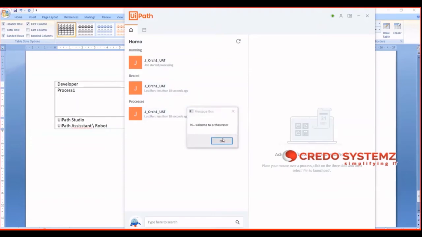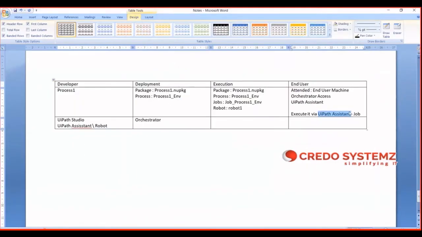So automatically the messages are coming. Hi, welcome to the orchestrator version 1.0.2. Right? So right now the process has been executed. This is how you will be executing the process in terms of an attended automation. So the end user only will be executing it. Most of the time it will be an ad hoc thing only. Whenever you have an attended automation, we will not schedule the jobs. We will go ahead and give the control to the user. From the UiPath Assistant, they will be executing it.